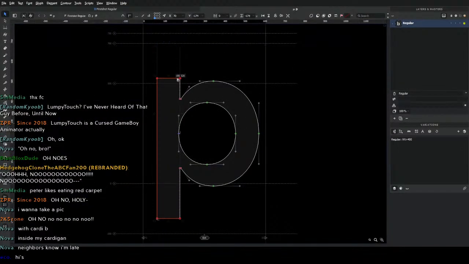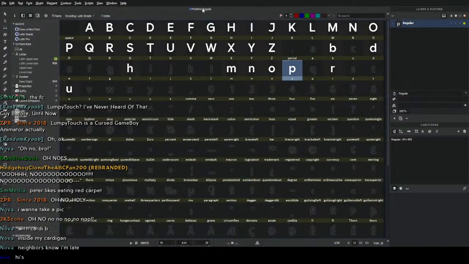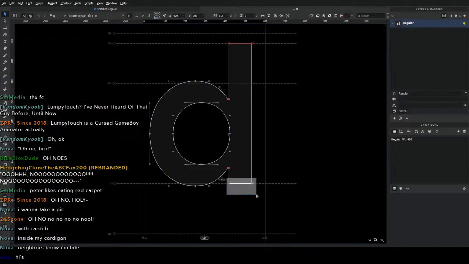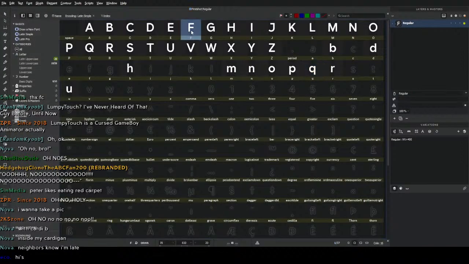Now, if we were making a serif font, we would not be doing this. This would be cheating, because serif fonts work differently, but I want to go easy on you guys. And I don't even know how to make serif fonts, so that's that.